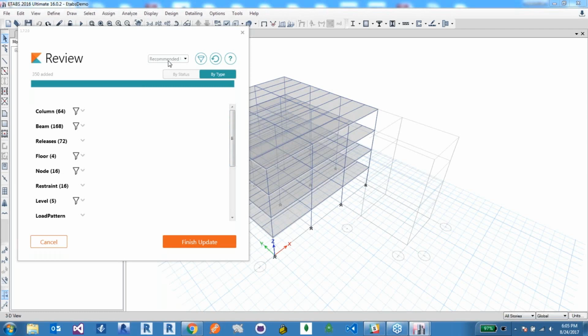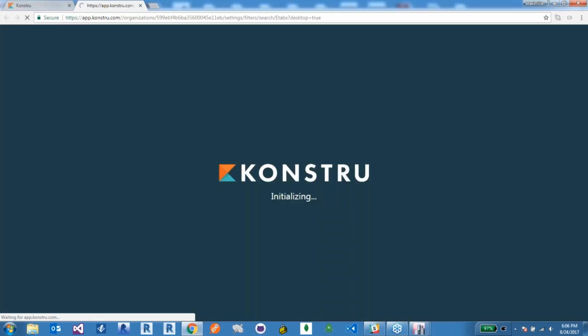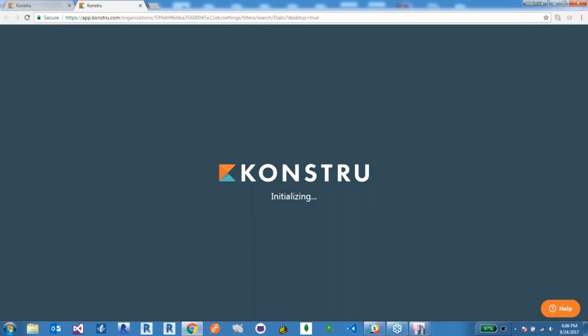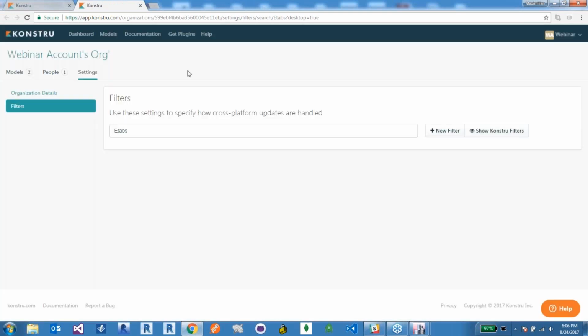In the review dialog, you will see on the right-hand side this filter icon. There's also a filter in the drop-down. This says this is the recommended upload from Etabs. So what I can do here is manipulate that. I can jump to the filter settings, and this will take me online to my model, and it will highlight the Etabs filters that I'm going to change.